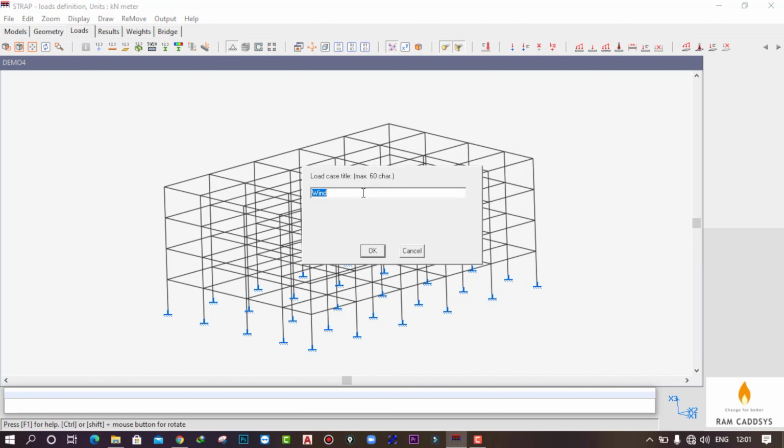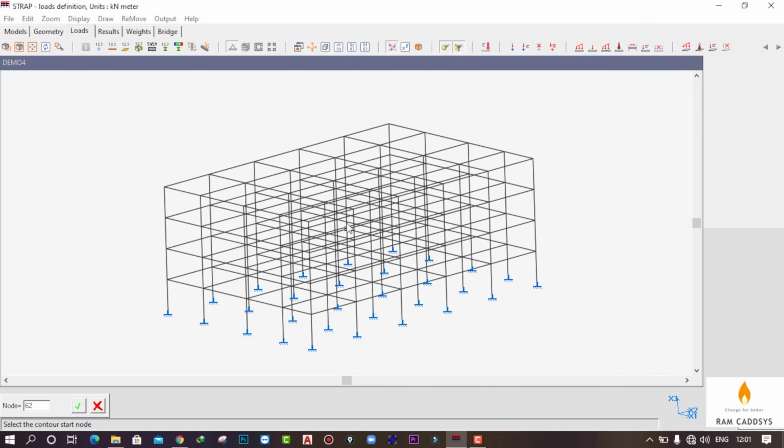Now give a load case name. Suppose I want the load case along x1 direction. So WX1 I have given the name. Click on OK. Now you can define the panel, meaning in which phase you want this wind to act.